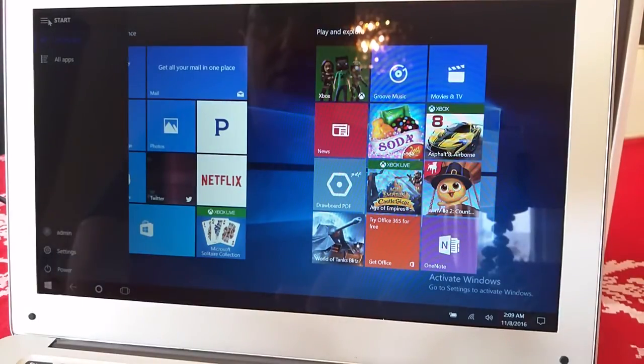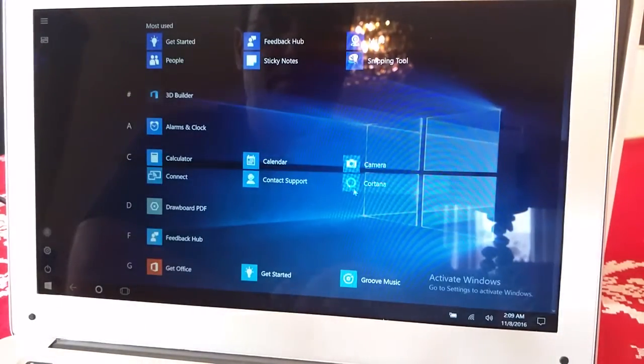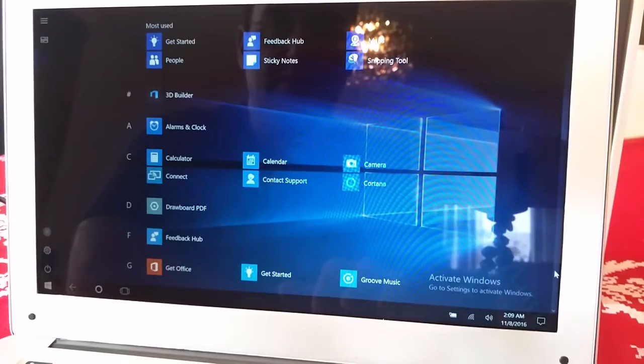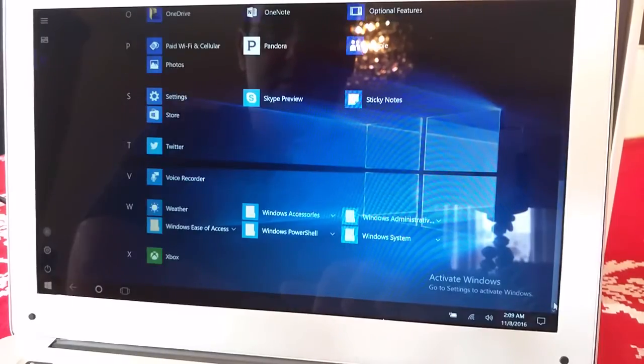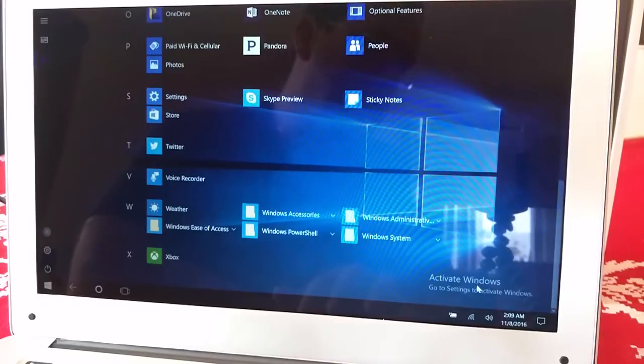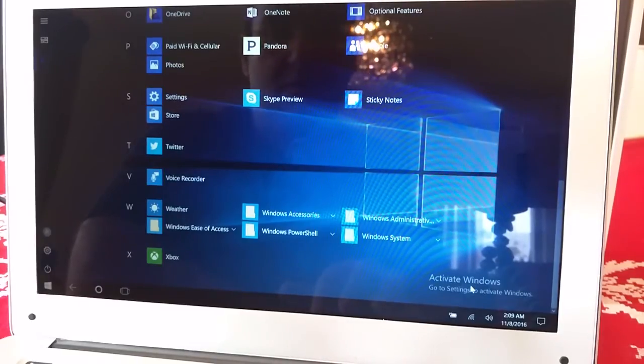It has three kinds of displaying the applications. This is the main. Here we can see all the applications that are installed inside the laptop. This is how it came to me from GearBest. Here we see it says that we must activate Windows. We'll try to do it later.